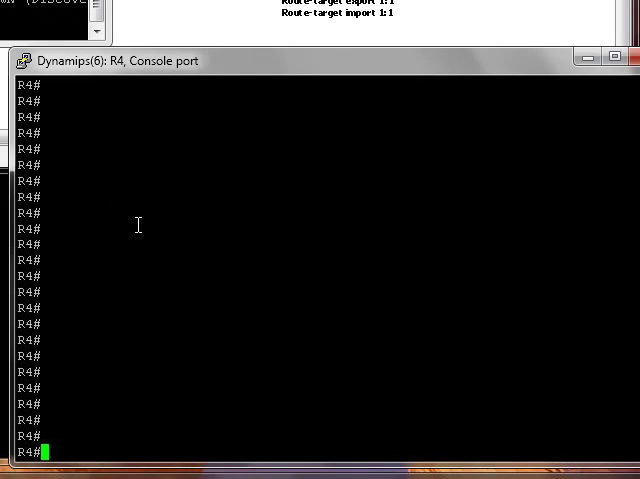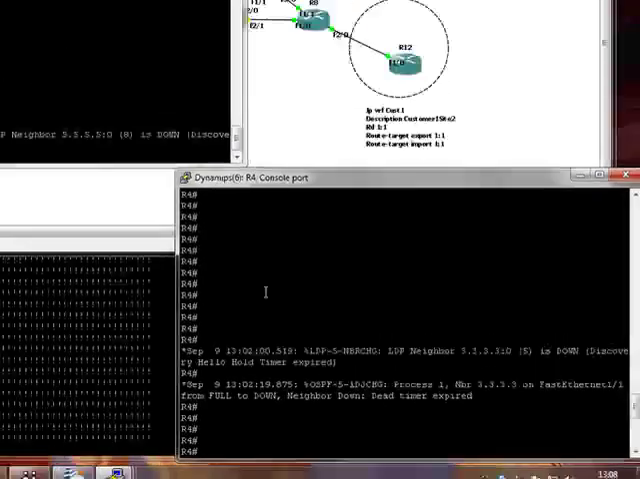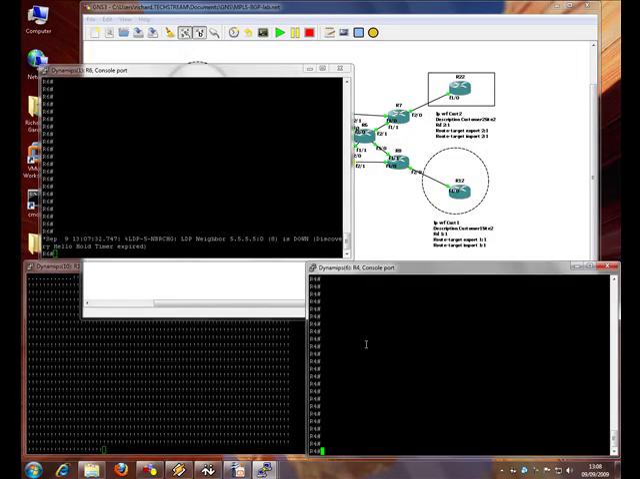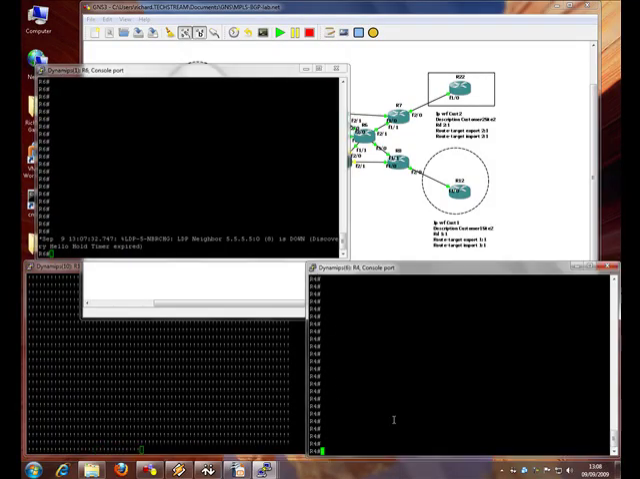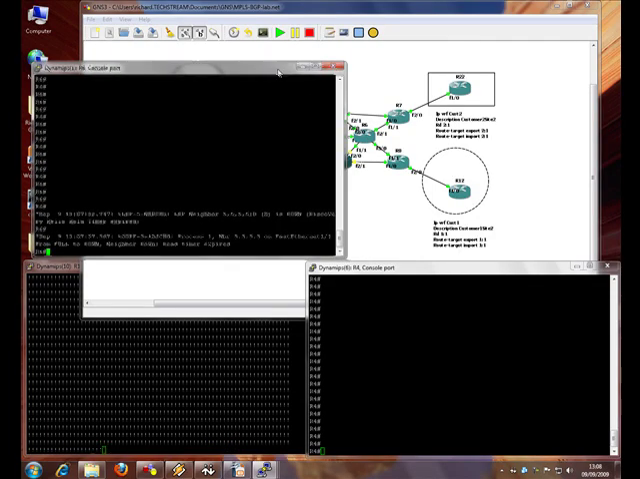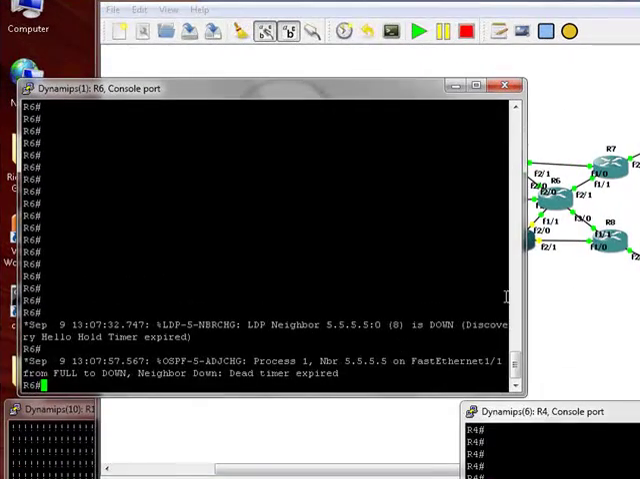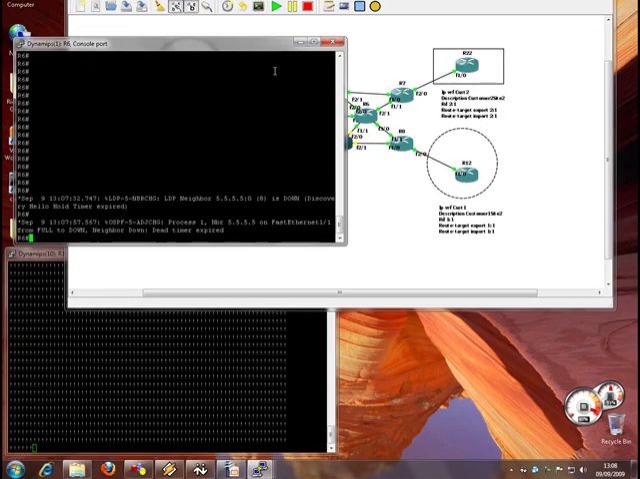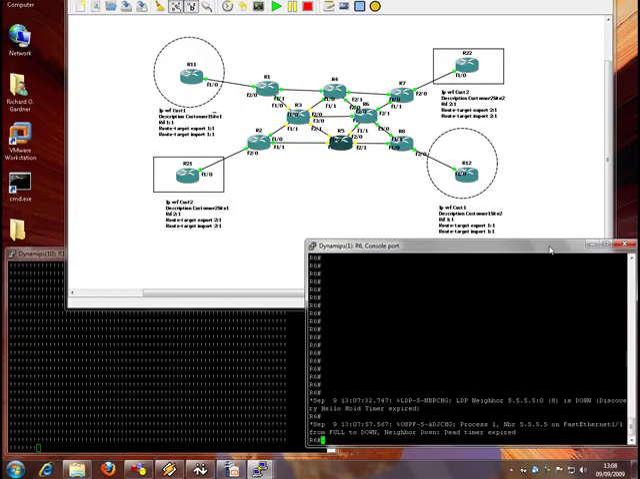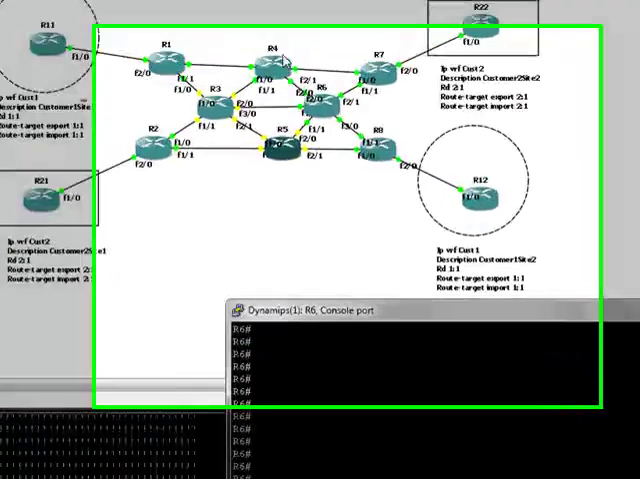Unless we've missed it. Oh no, of course. 4 hasn't got a neighbour relationship with 5. Okay. And there's the hold time expired for 5. Okay, so now we know the traffic's definitely going this way.